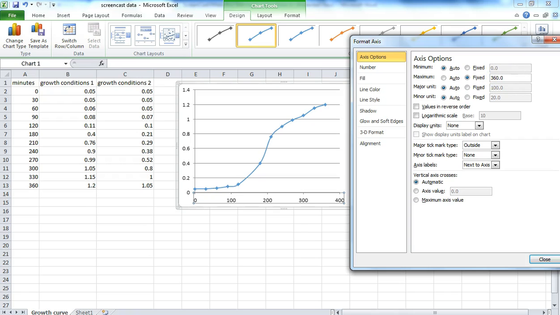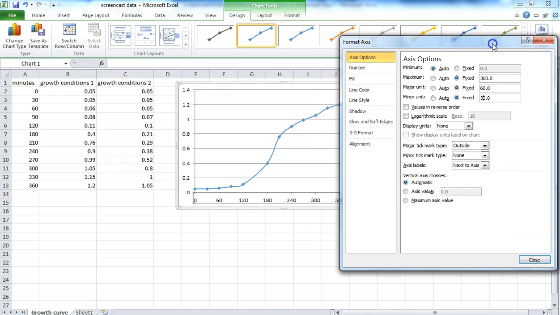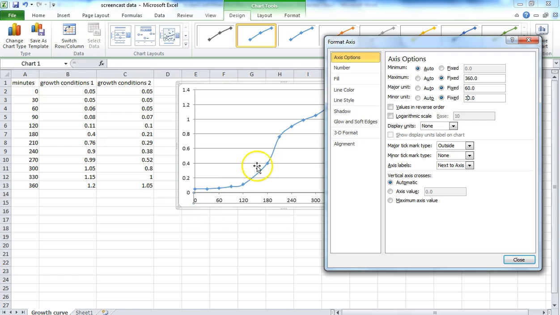So I'm going to tell it that I'd like that to be 360, and I'd like my major units to be every hour, so that's every 60 minutes, and my minor units, which you can't actually see on here, but if you wanted to put them on you could do. So I'll just put 30 minutes, but I don't think you'll be able to see them. So that's how I do that, and then it's updated that automatically.